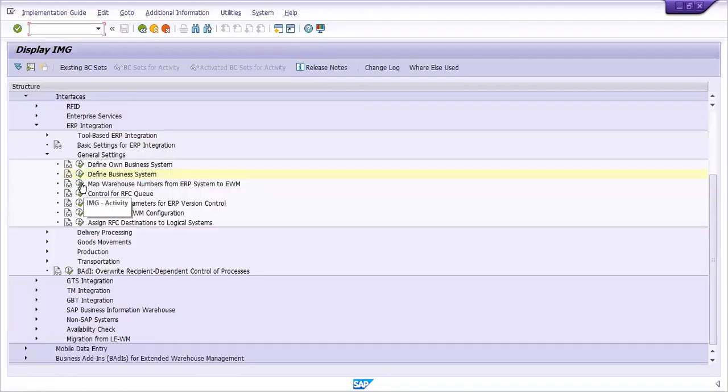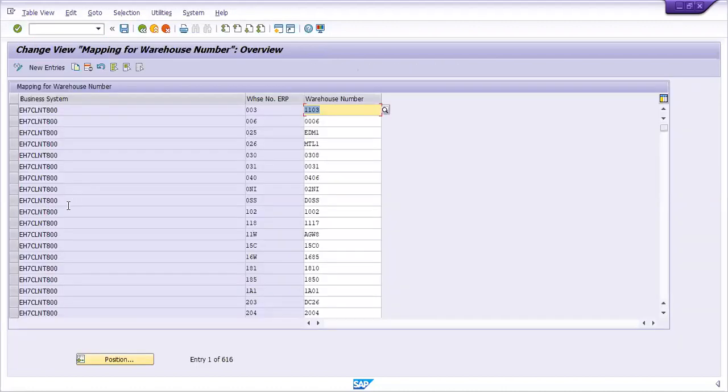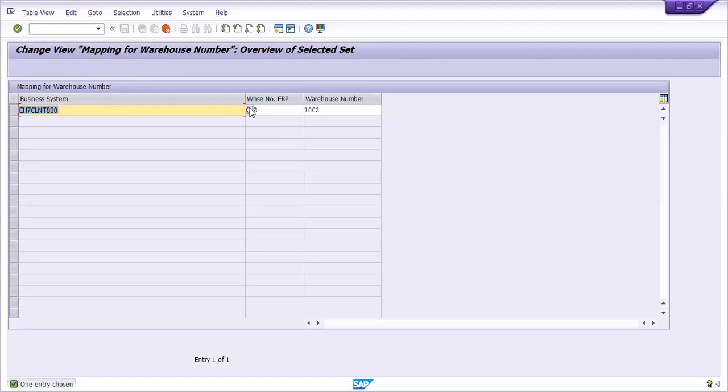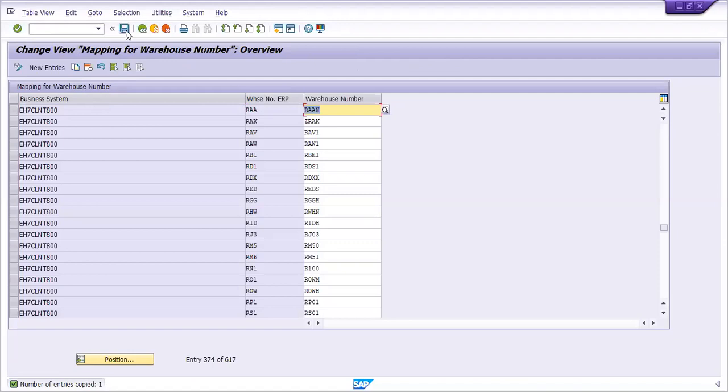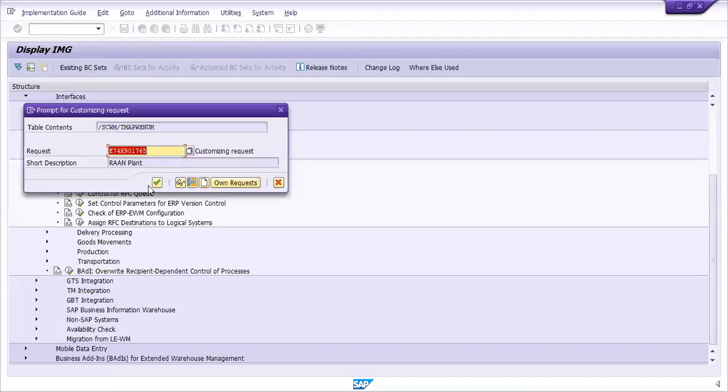Again go to map warehouse numbers, EH7CLNT800. Here you can copy any one. Then copy as: our ECC ERP warehouse number is RAA, and the EWM warehouse number is RAAN. Then select this, save. Then continue.